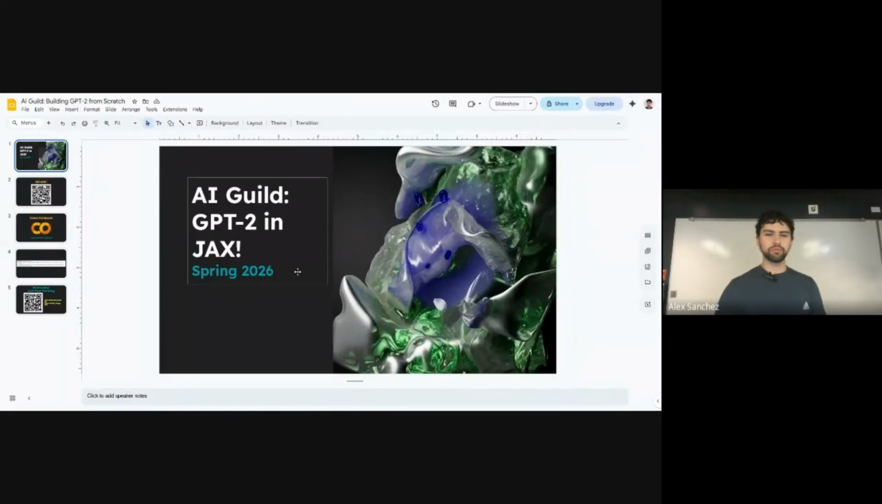Okay, guys, so what's up? Welcome to week 5 of the Guild. We are gonna wrap up the text generation arc that we've had in these past couple weeks, where we worked with the RNNs last week, the LSTMs, and then we introduced the transformer architecture. Today we're actually going to build GPT-2 in JAX from scratch, and yeah, really excited for that.